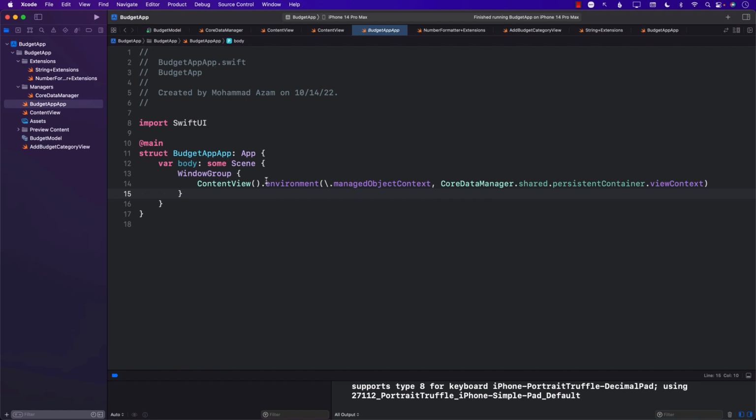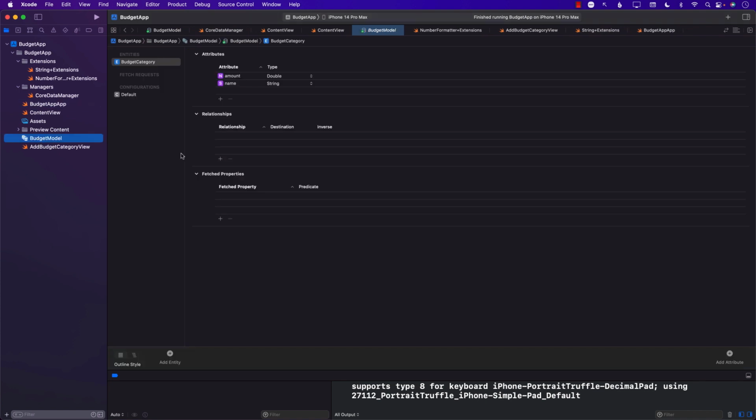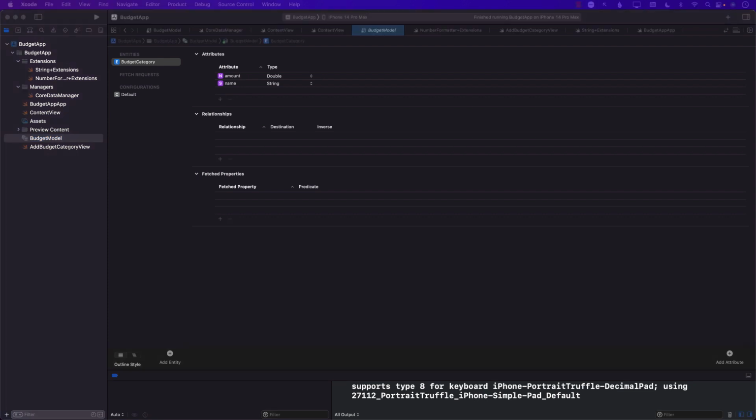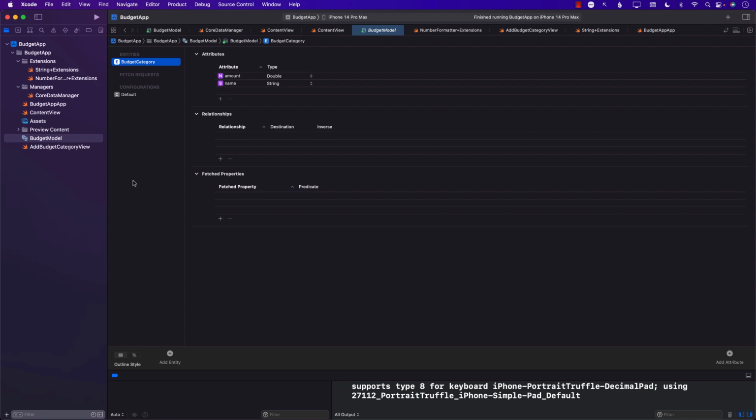But what we want to do is also allow the user to add transactions for each category. If we go and look at our model for Core Data, you will find out that there is no entity that we have currently which can be used to store the transaction. So the first thing I'm going to do is add an entity. So let's go ahead and add an entity. I will simply call it transaction.